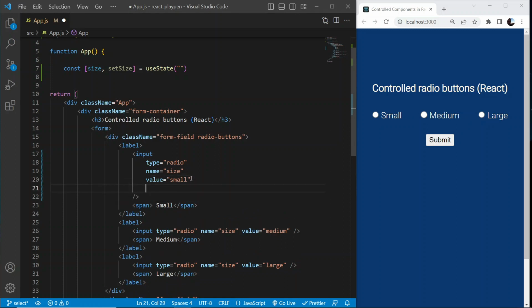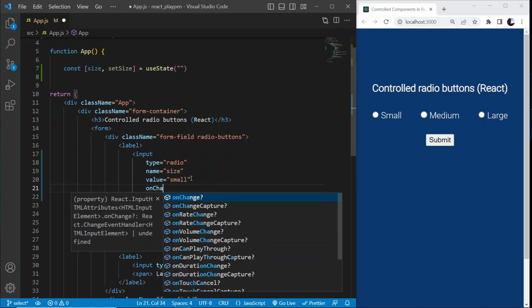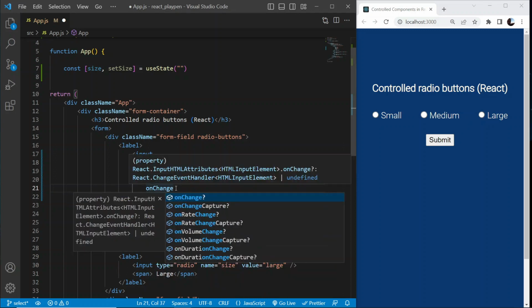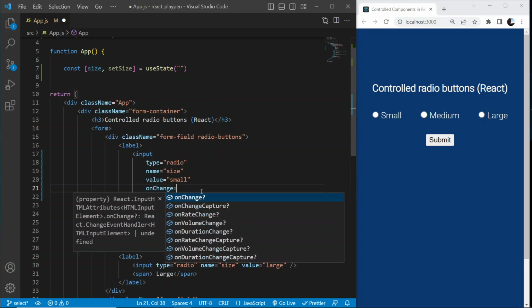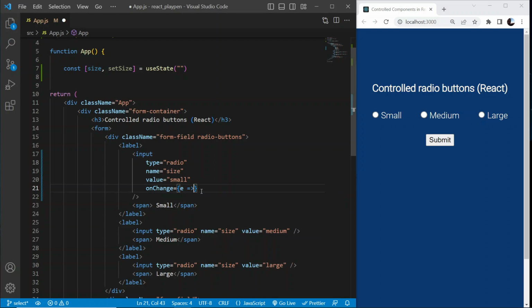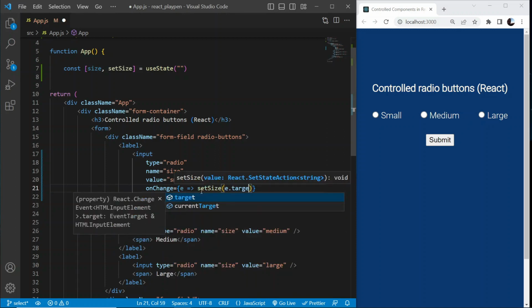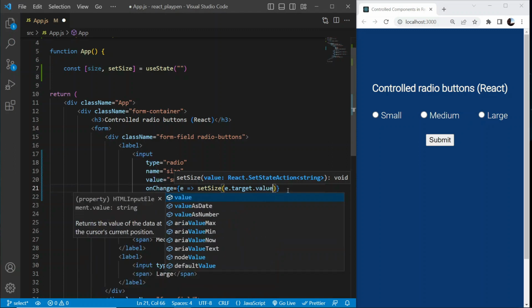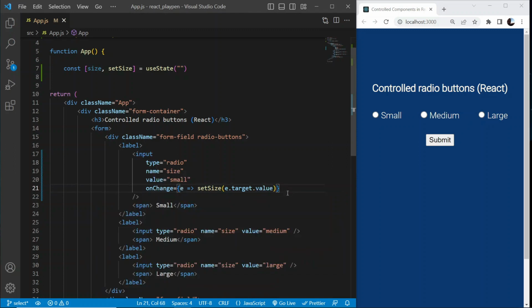Perfect. And then below here we're going to just say onChange. So that's the onChange handler. I'm sure you've seen this before in React. And in here we're going to take in our event, and then we're just going to say setSize e.target.value. Okay, and this should do it. So again, what this does is it basically sets our state to whatever the value of our target is, and the target, of course, is this particular input button or the radio button.